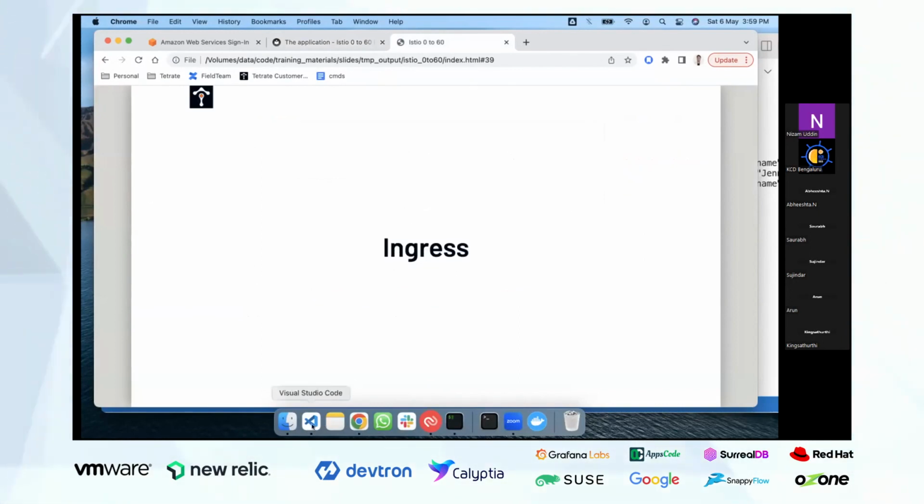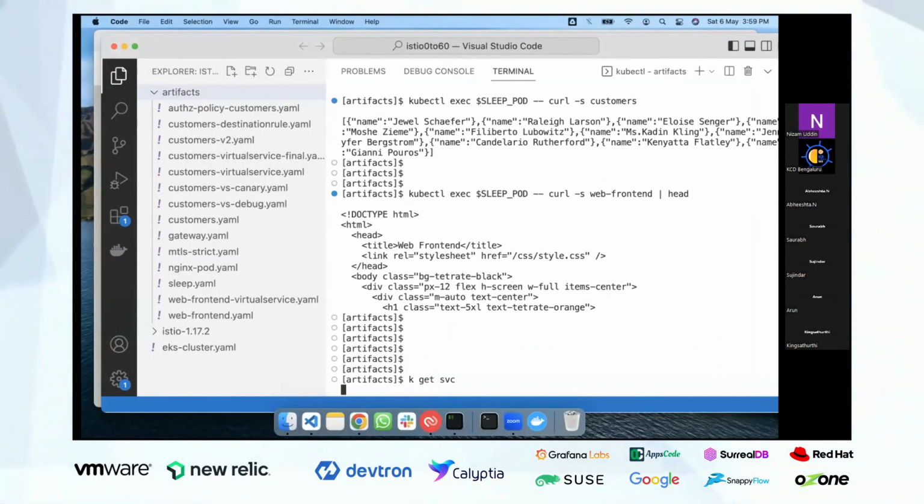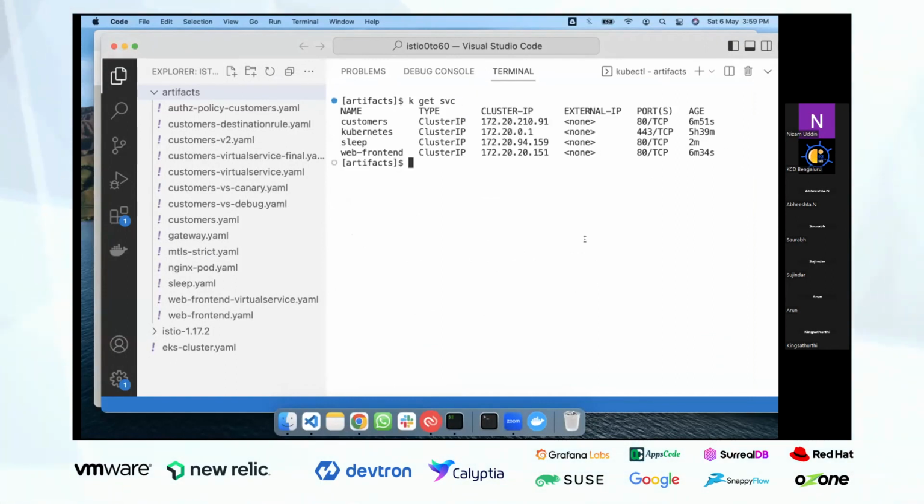Now, what we have done in my default namespace, forget this Kubernetes service because this is for Kubernetes itself. We have deployed 2 services. One is customers, one is web front end. And you see the external IP. External IP is none. Only cluster IP is here. It means that I cannot access my web front end from the external world. Only within Kubernetes I can access it, like I showed you, via the sleep service.